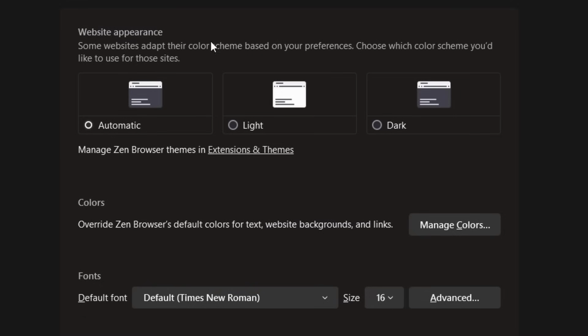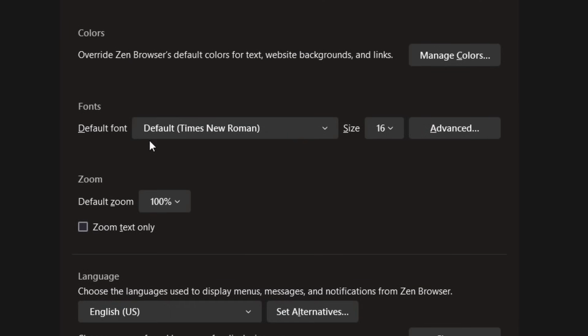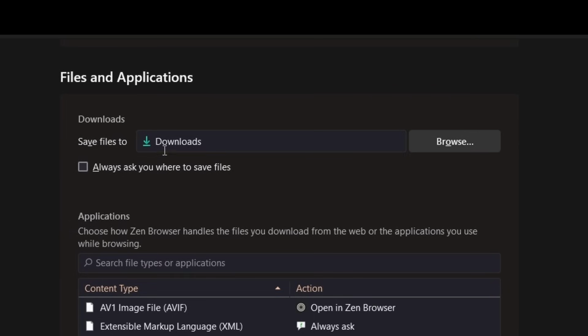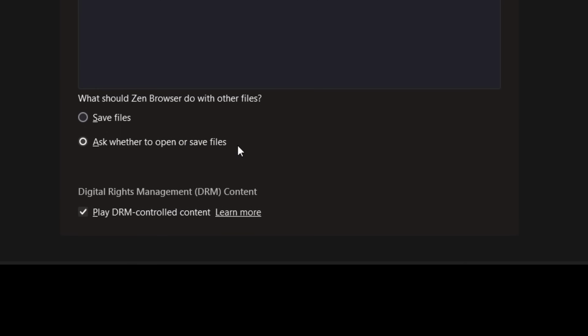Scrolling down a bit, you'll find controls on the theme of the website in the Zen browser specifically, as well as being able to choose the font and size that Zen uses as well. Scrolling further down still, you get the Files and Applications section, where you can specify which folder Zen saves your downloads to and whether you want to open them straight away.